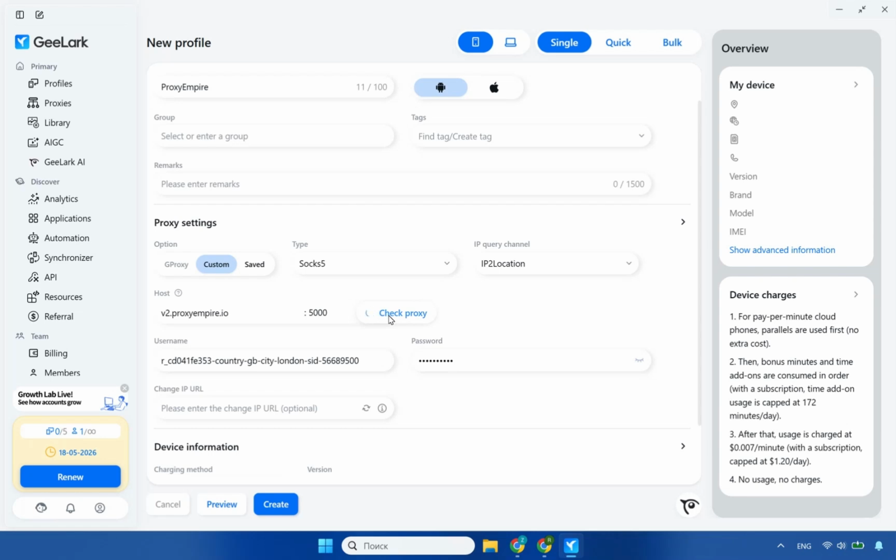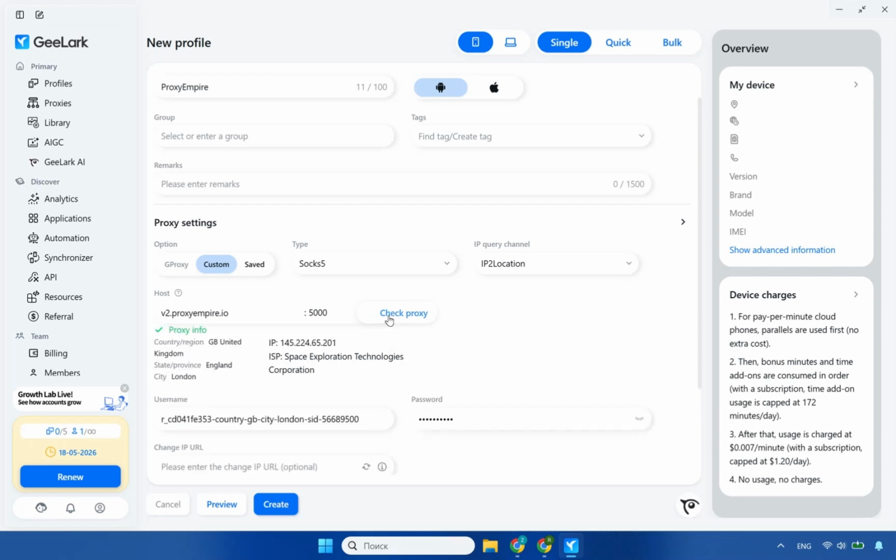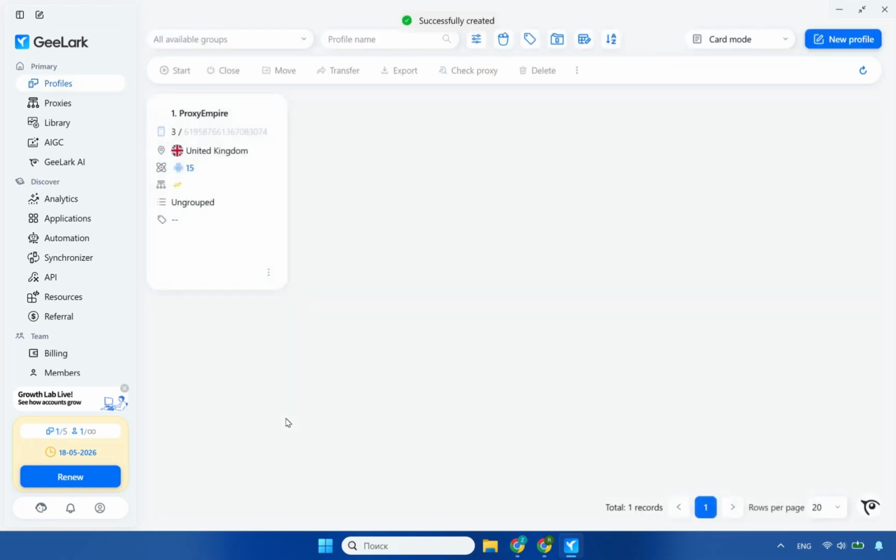Now find the Check Proxy button and click. If you see your new IP address, we see UK London. That's a good sign. Click Create. And now press the Start button.